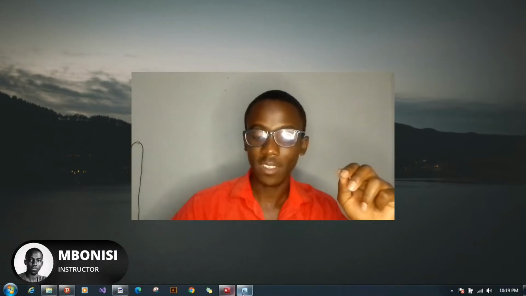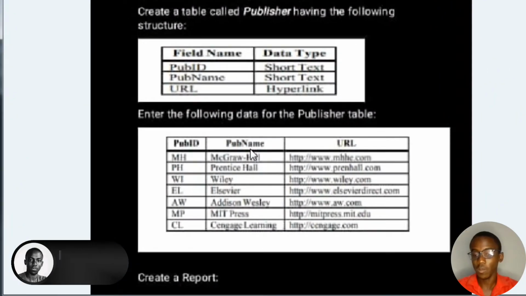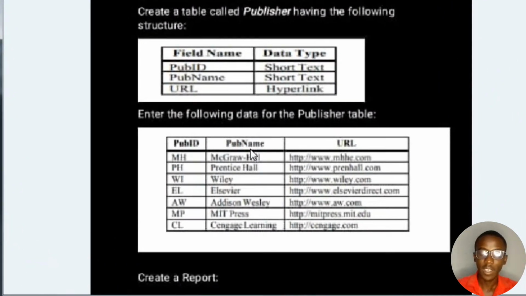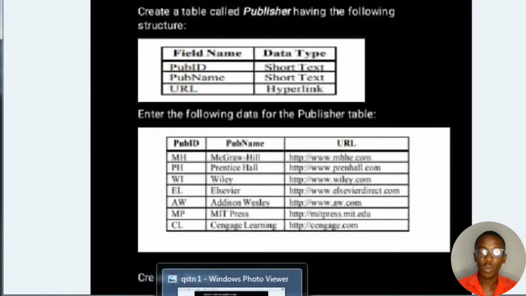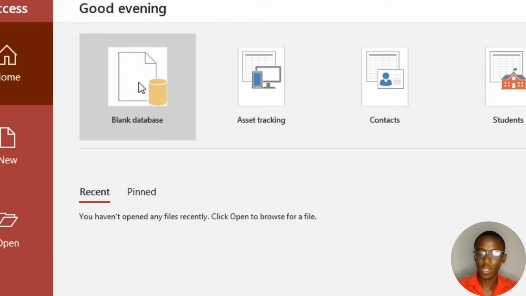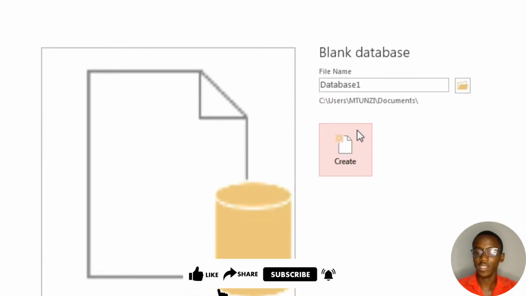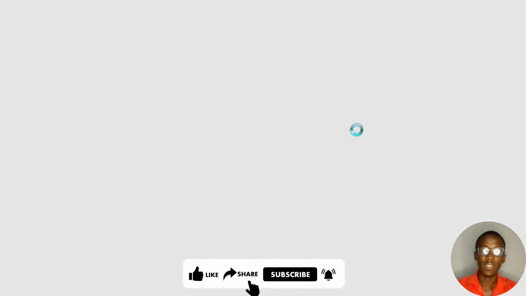Okay, so let's say you are given a question which should be done in Microsoft Access, such as, create a table called blah blah blah having the following structure, right? So what you have to do, go and open Microsoft Access, then on blank page, that's where you have to click it. Then either you rename or just create. Okay. Then after that, let's go to the question.